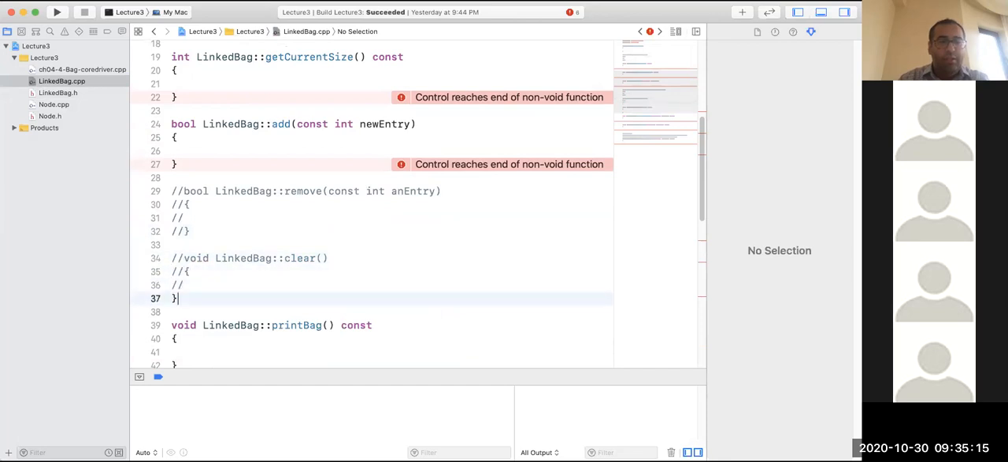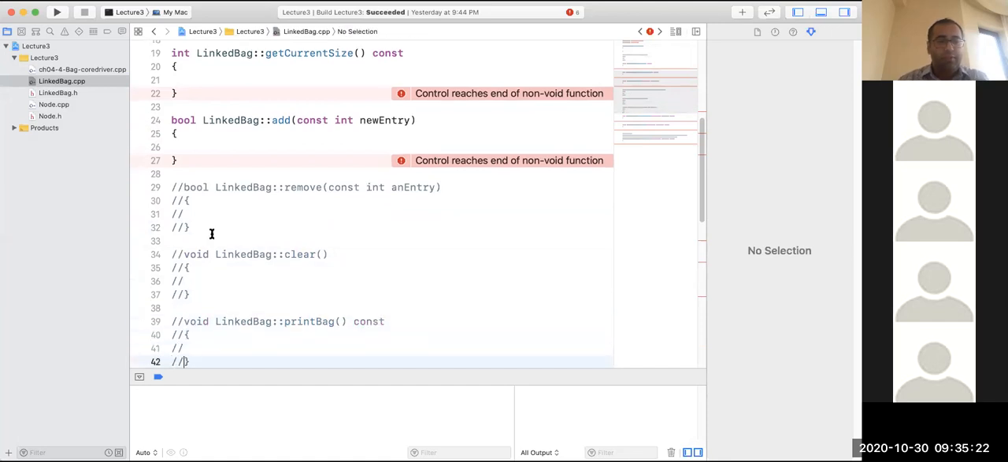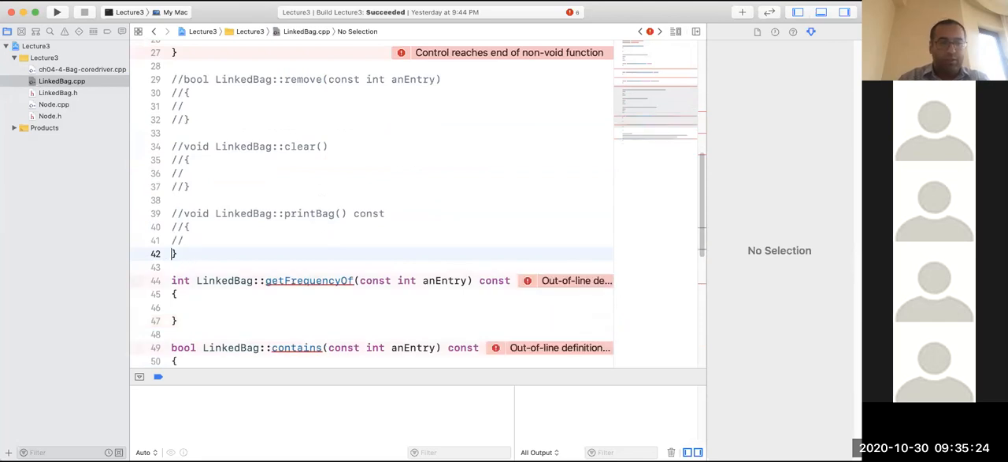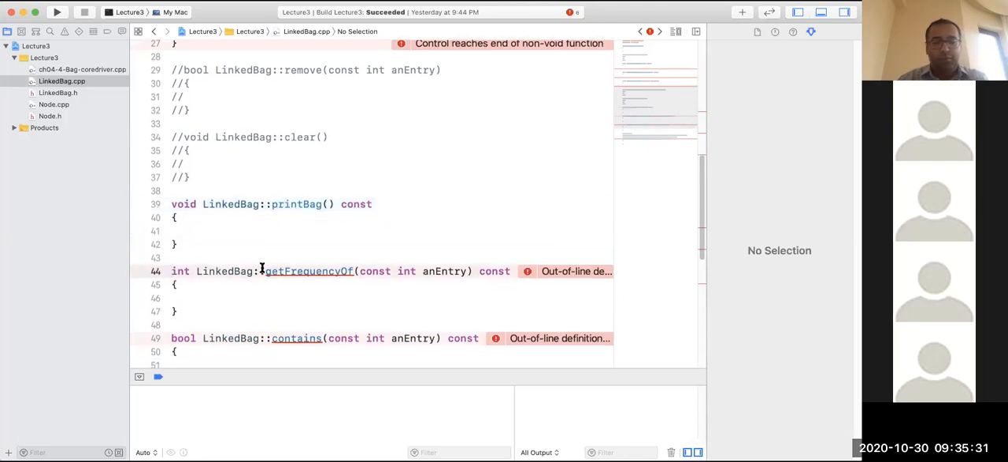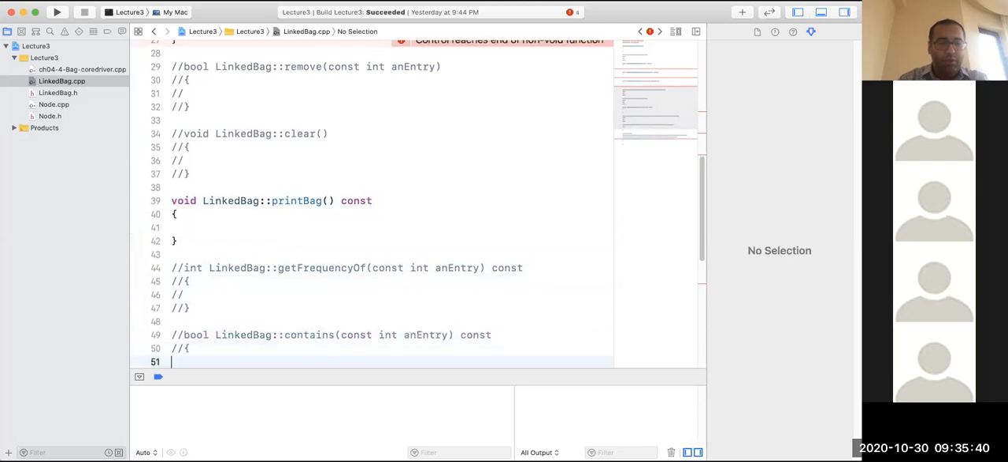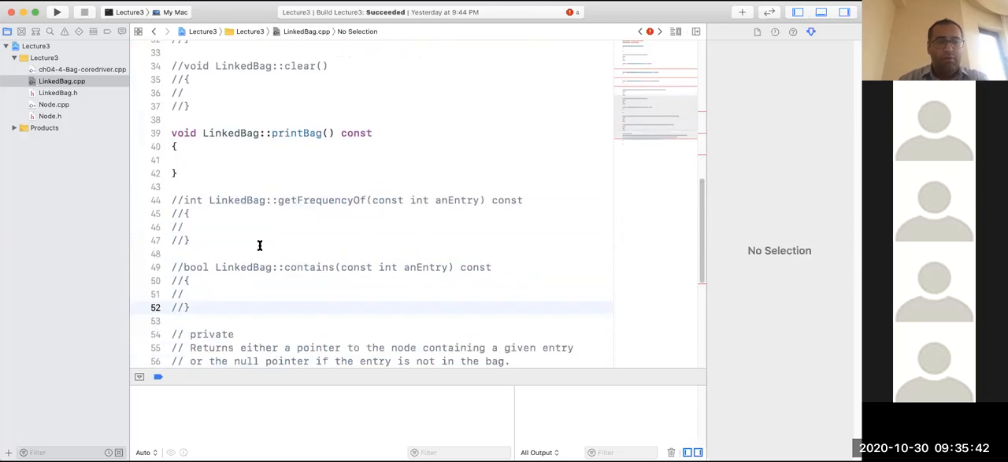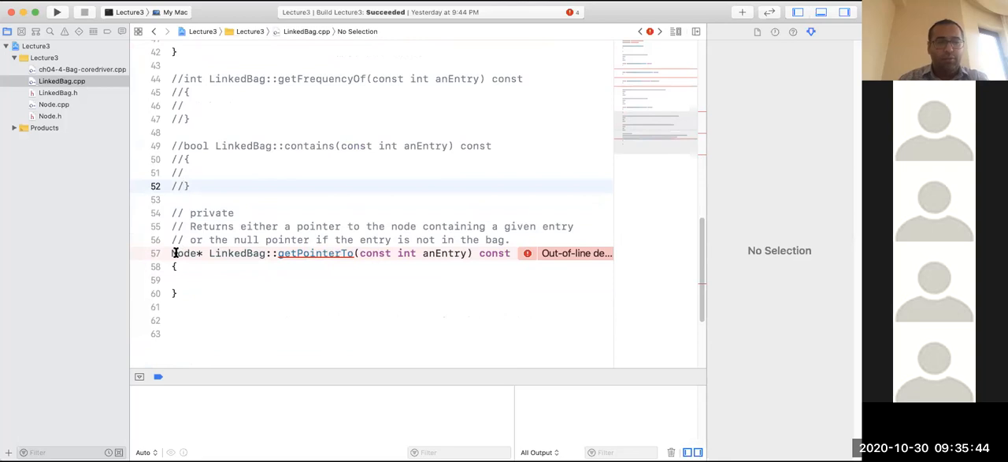And I need some volunteers for implementation, so please be ready for helping me during these implementations. No, sorry, this is something we were going to implement. We need this print back. We don't need this get frequency for now. We don't need this contains for now. Anything else? And then we don't need this get pointer to for now.